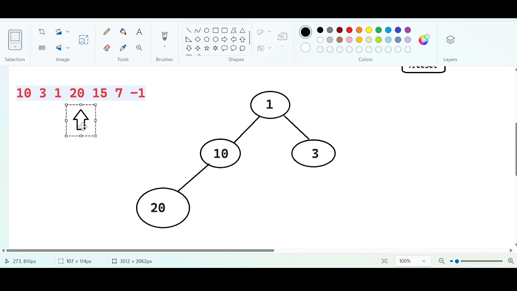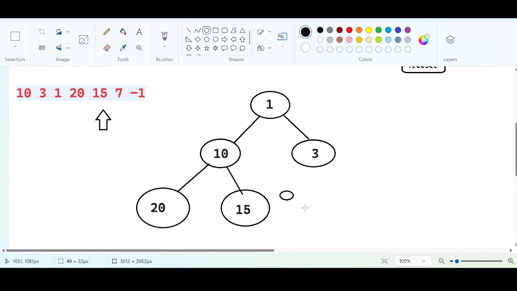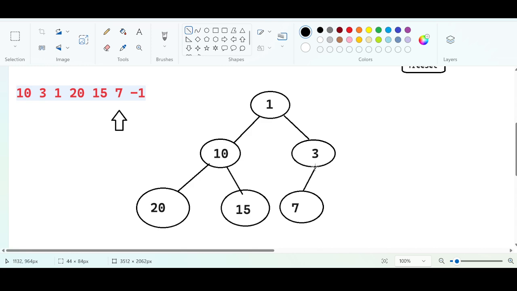Now the next element is 15, isn't it? To add 15, a node will be created, and the value 15 will be added just below here, and a comparison will happen. There will be no change because this value is greater than the parent value, right? And again the next value is 7. Okay, 7 will be added here, and a comparison will happen. Since the child value is greater than the parent value, no shifting will occur. So this will remain unchanged.